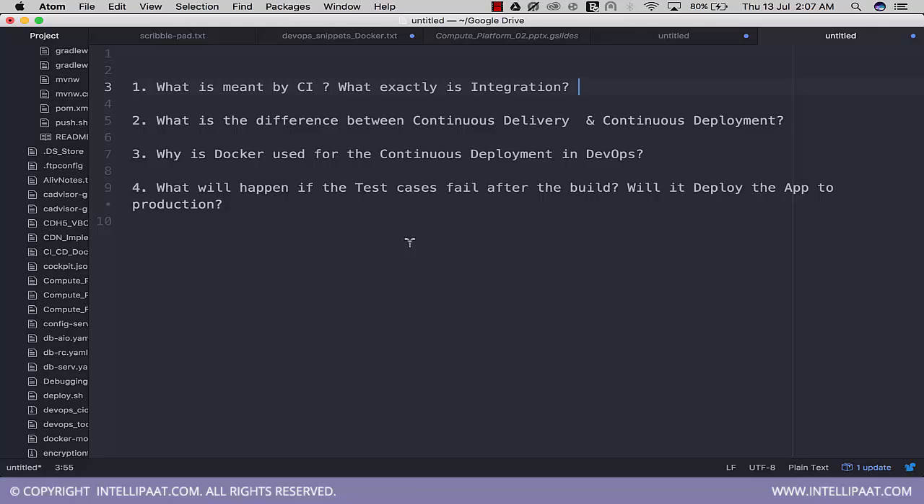So it will not deploy to production and will send the mail back to the concerned development team so that they can fix it and then trigger the development process once again.